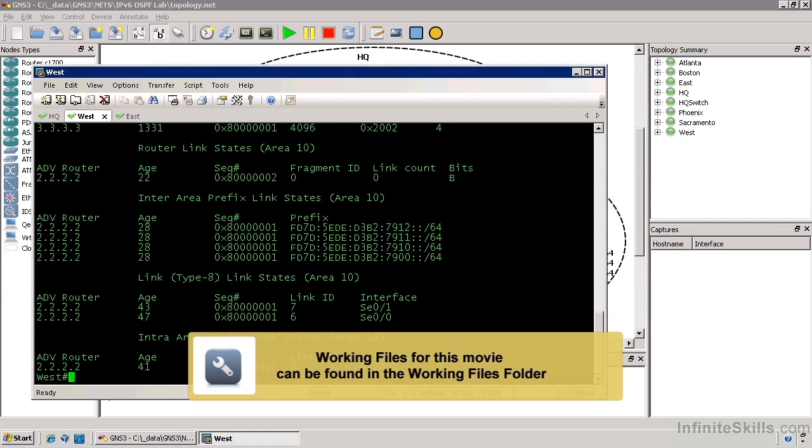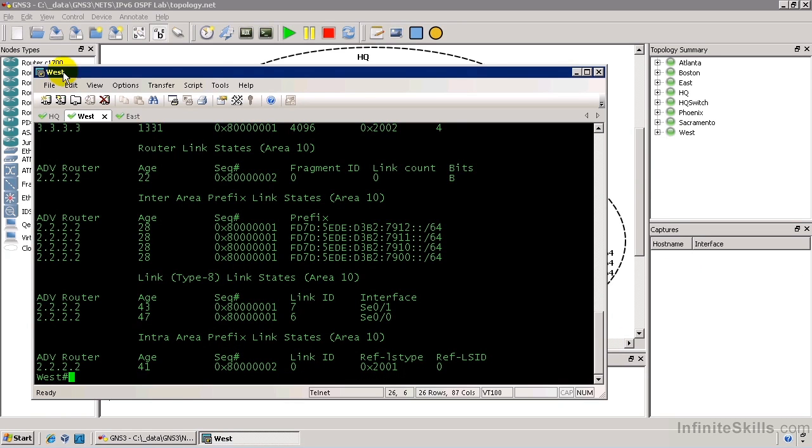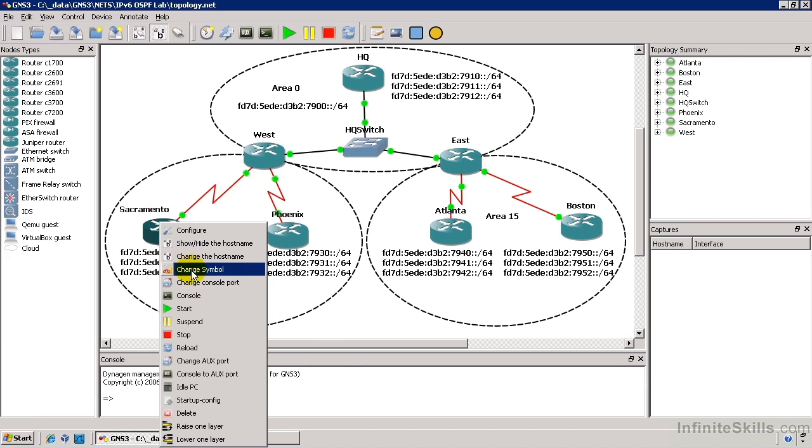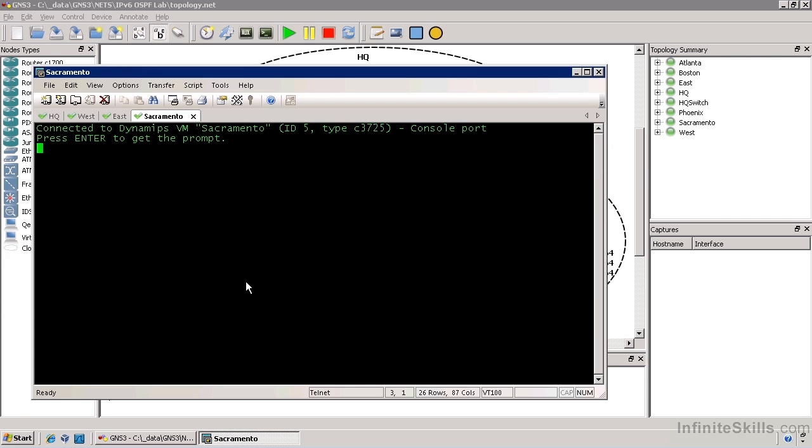So welcome back into our OSPF version 3 lab. We've just configured the West router, and now we're going to move on and configure the Sacramento and Phoenix routers underneath the West section of the network. So let's right-click Sacramento and open up a console to that guy there. And we'll configure this guy from the console.